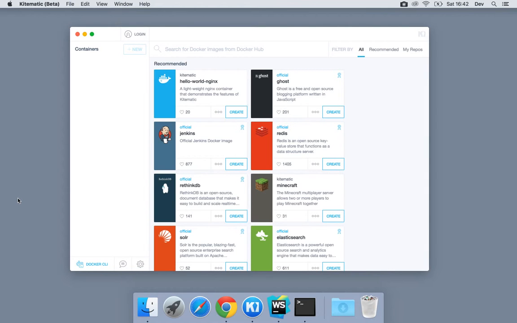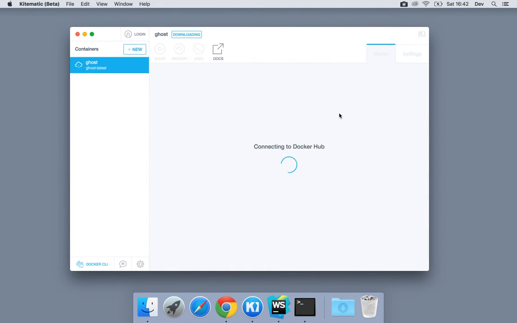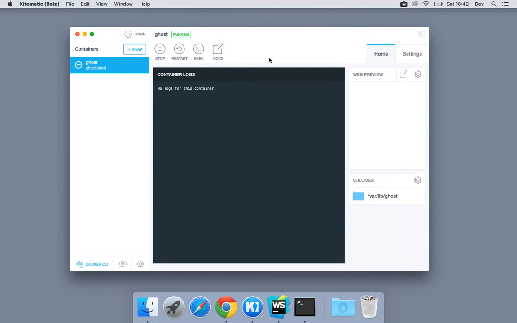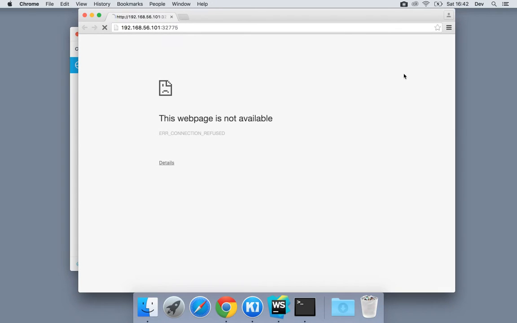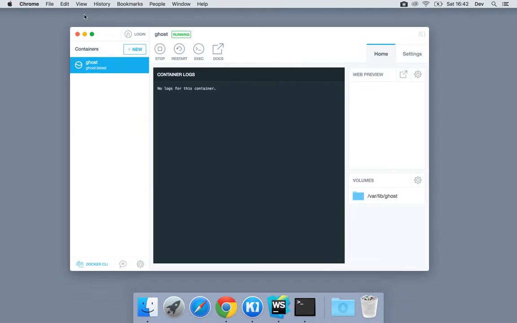Now, the quickest way to get Ghost running locally is actually just to use the public Docker Hub images of Ghost. I'm using Kitematic on my Mac, which is installed along with Docker Toolkit. And once you've downloaded that and you've hit create, you can see within the space of just a few seconds the thing spawns, and we can click web preview, and there we go, we've got a Ghost blog.